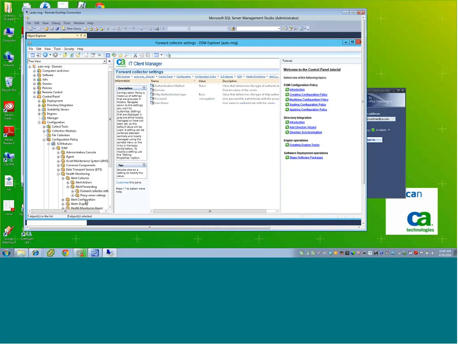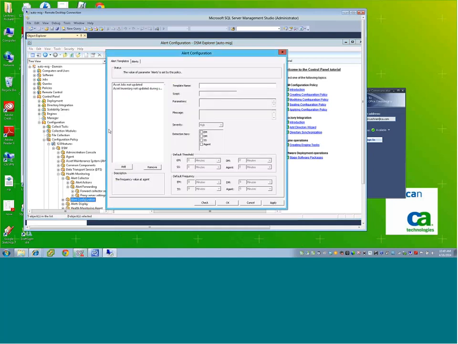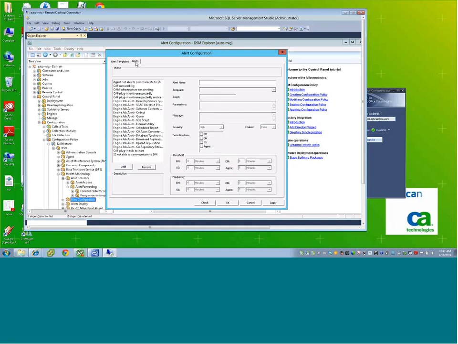Okay, so now under alerts configuration, these are my alert templates. I can add more templates. And under alerts, we'll say CAF plugin exits unexpectedly. Okay, it's enabled. It takes place at all levels.